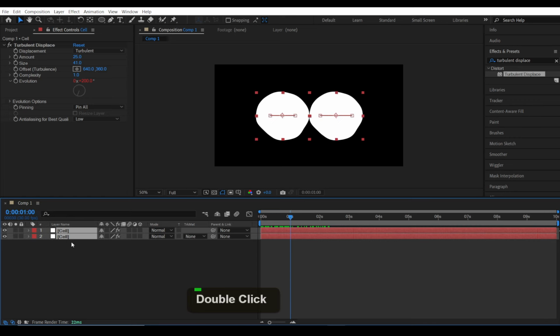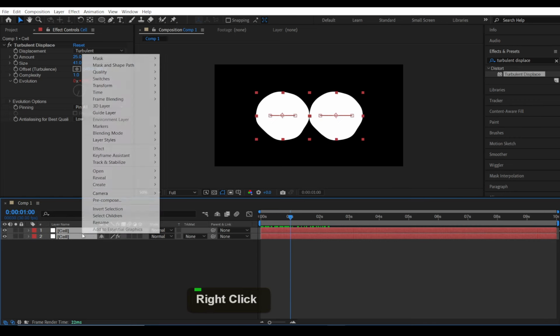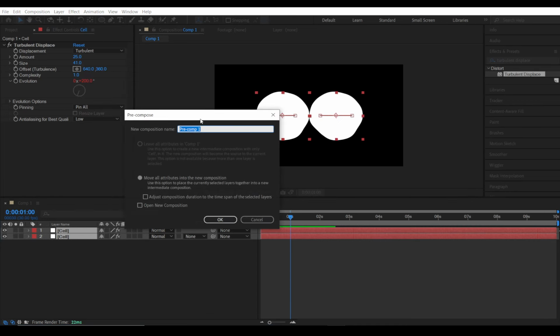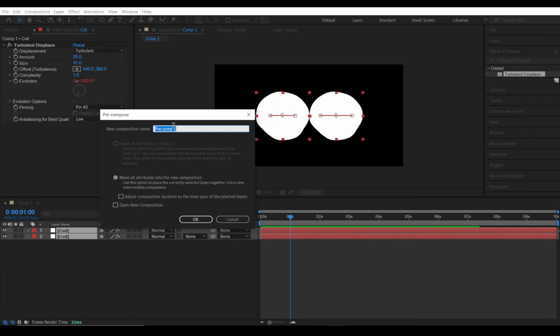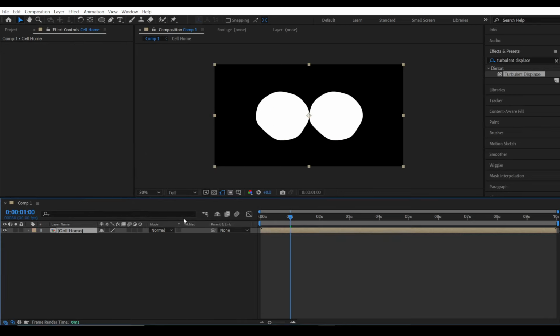Collapse both and we'll pre-compose it. So right click, Pre-compose. And we'll rename this one to cell home. Move all and click OK.